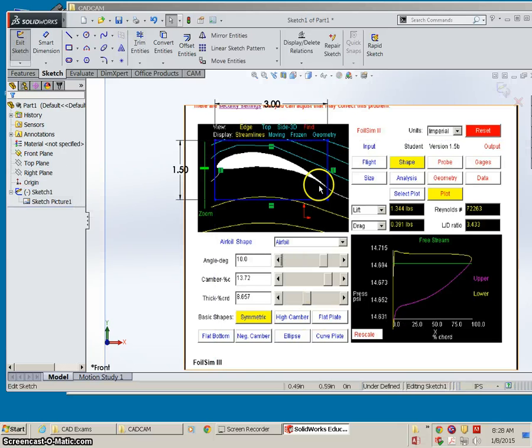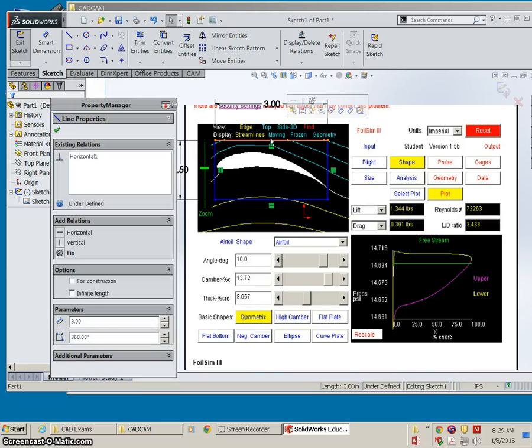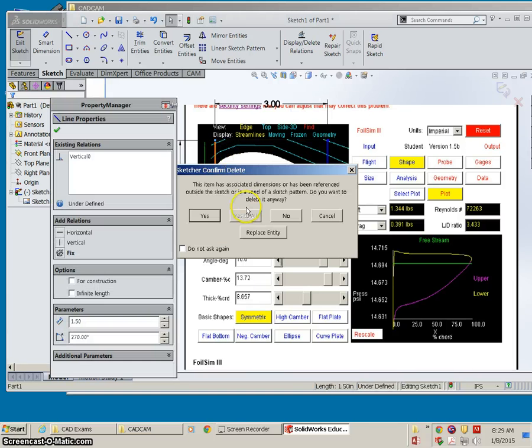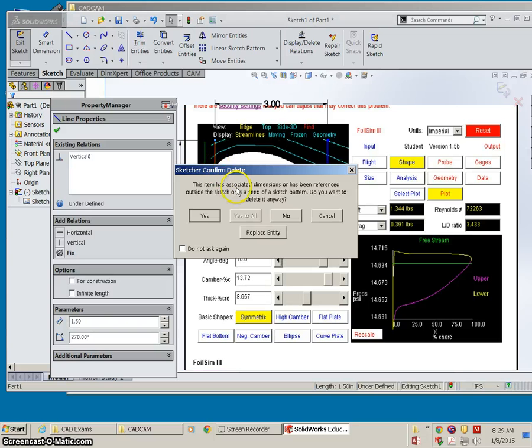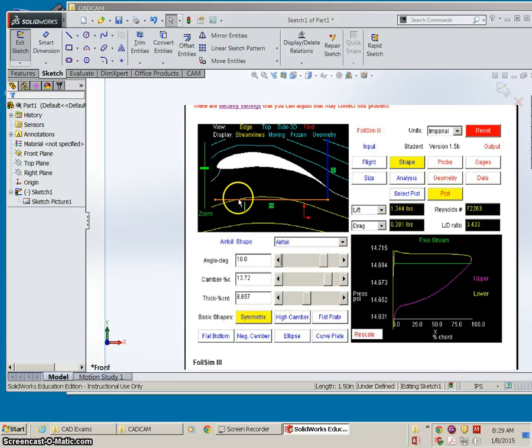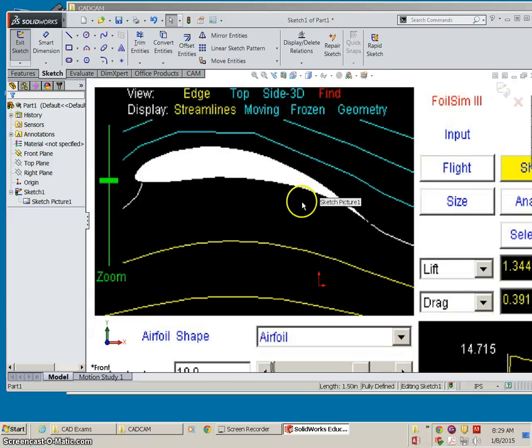So this has activated that box again, and the first thing I want to do is get rid of it because it's going to create some problems for us. Do not delete, don't delete your picture. Be careful not to select the picture and delete that. So my airfoil now is ready for me to start tracing.